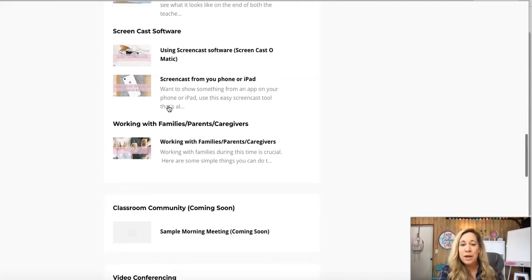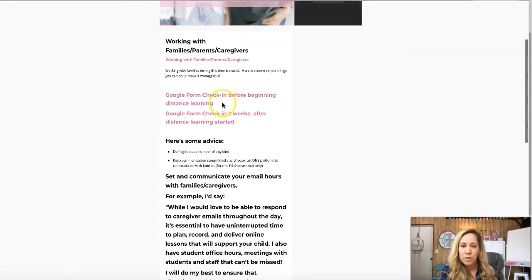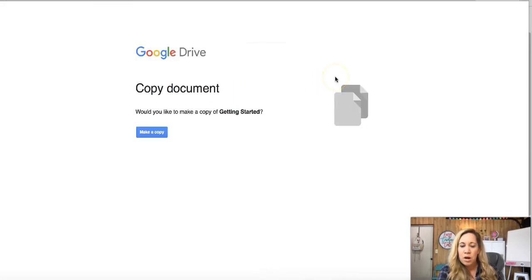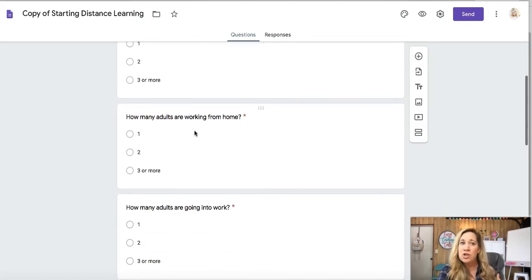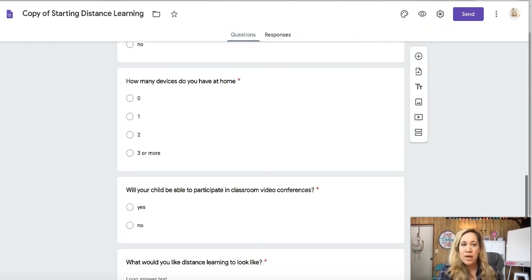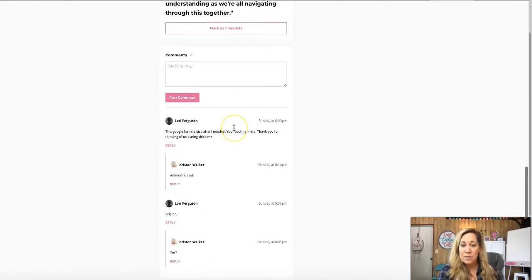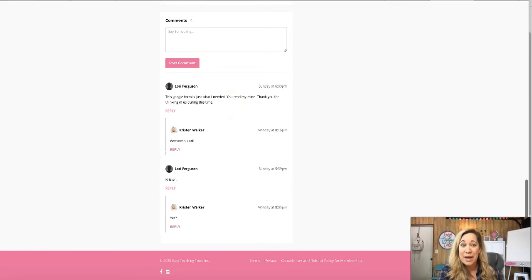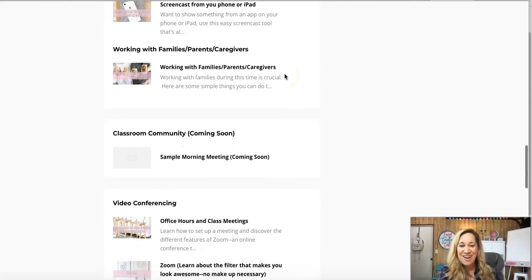How to work with families, parents, caregivers. There are some forms in here for you that are super cool. It's already done for you. So if you're just ready to implement, you can send this out to your families just to see where they're at, what technology is looking like, what home life is looking like, support, all of that. And then I have one after like 2 weeks to check in. I've got some info here about setting up email boundaries with families, so you're not glued to your phone all day long.